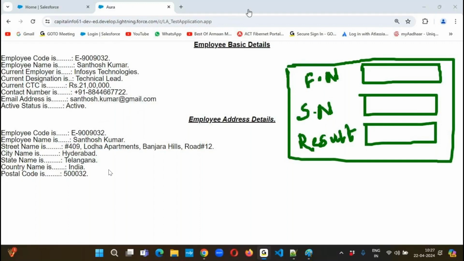Here we also have a few button controls: addition, subtraction, multiplication, and so on. Here I'm entering the values: first number 4000, second number 27. Once I click on this addition button, it will show the result 4027.